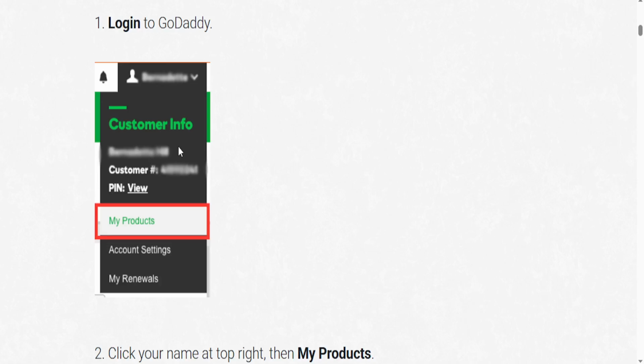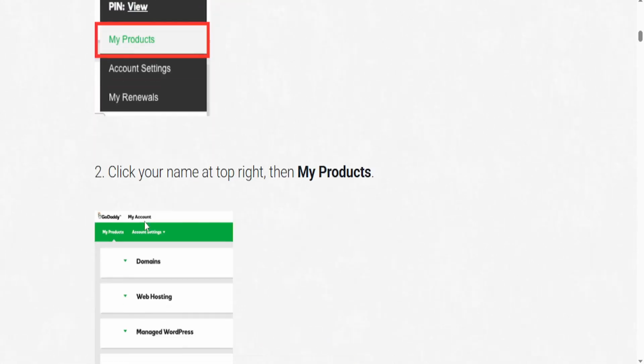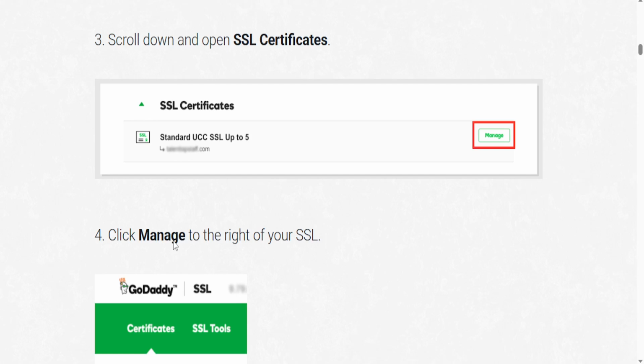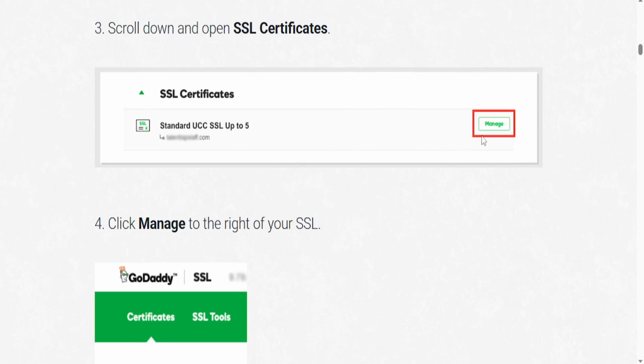Now the first thing I want you to do is log into GoDaddy and then click on your profile icon at the top right. You'll get this drop down. Click on My Products. Okay, now from here I want you to click on SSL certificates. Okay, come here, click on Manage, and then go ahead and just click on download to download your SSL certificate.